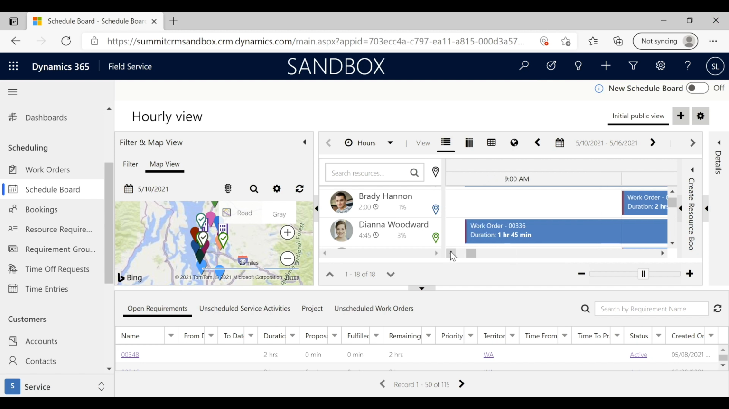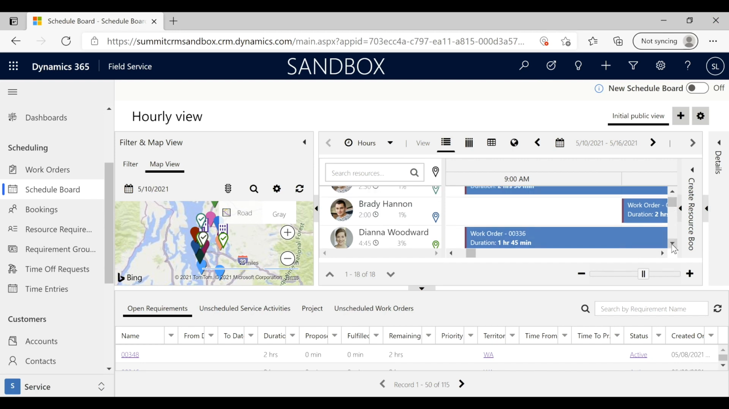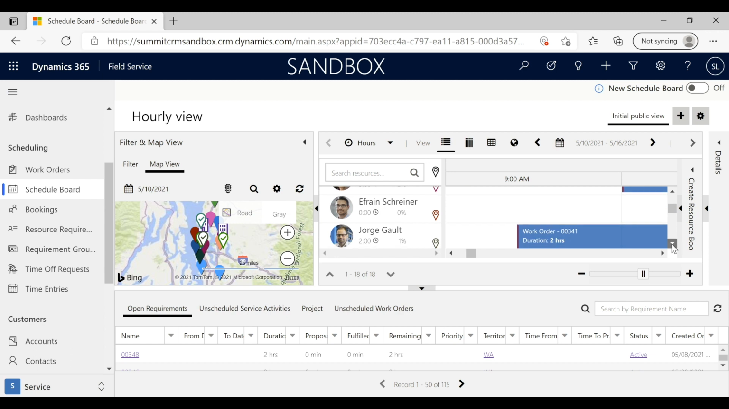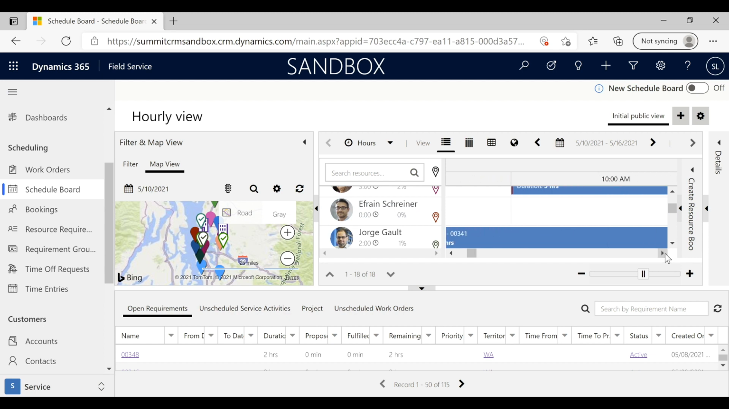Let's see what we've got for availability. These people look like they are fairly booked. Let's scroll down until we find somebody who has an available slot. It looks like this particular individual does. It says we have an estimated approximately 2 hours is what we need, and it looks like we have that available.